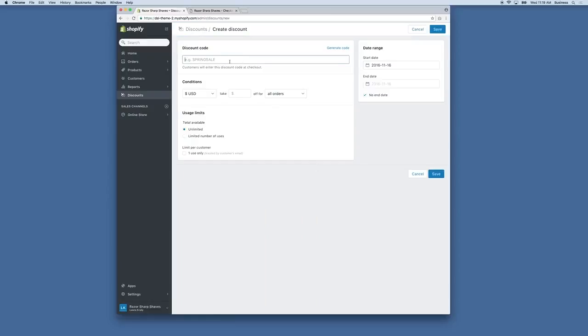This is what the customer will enter at checkout, so it could be anything. You could change it per week, you could change it per day, you could have sales for Christmas. This one says spring sale. Right now, I'm just going to do Sharp Shaves as my discount code.